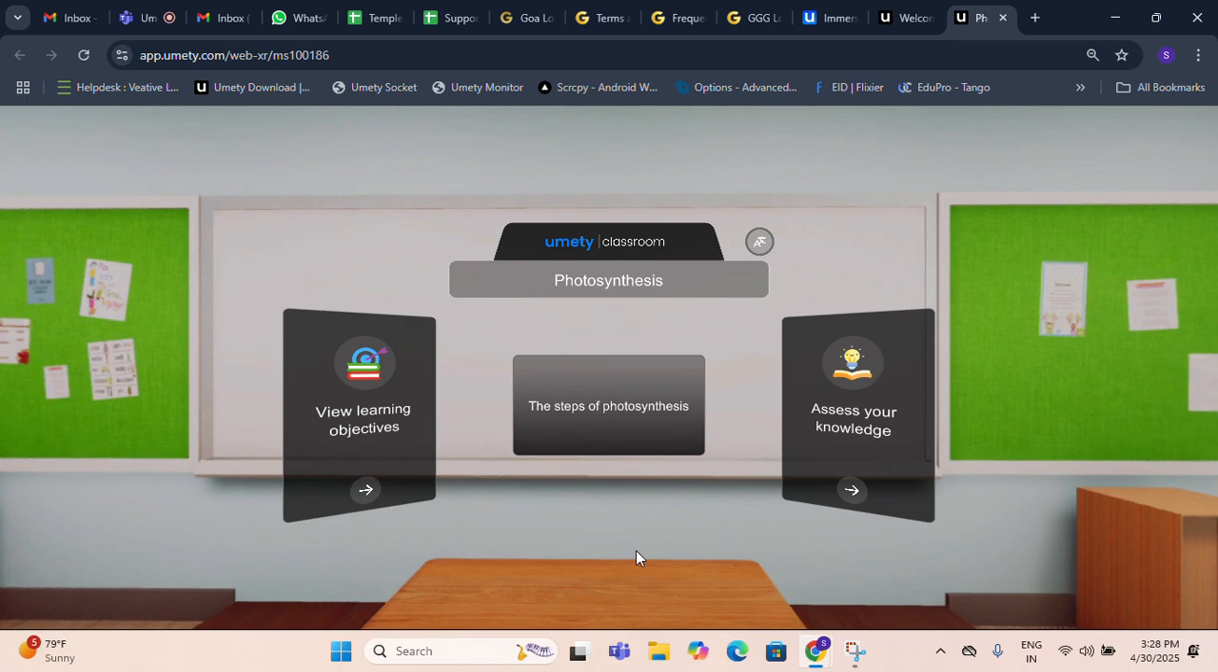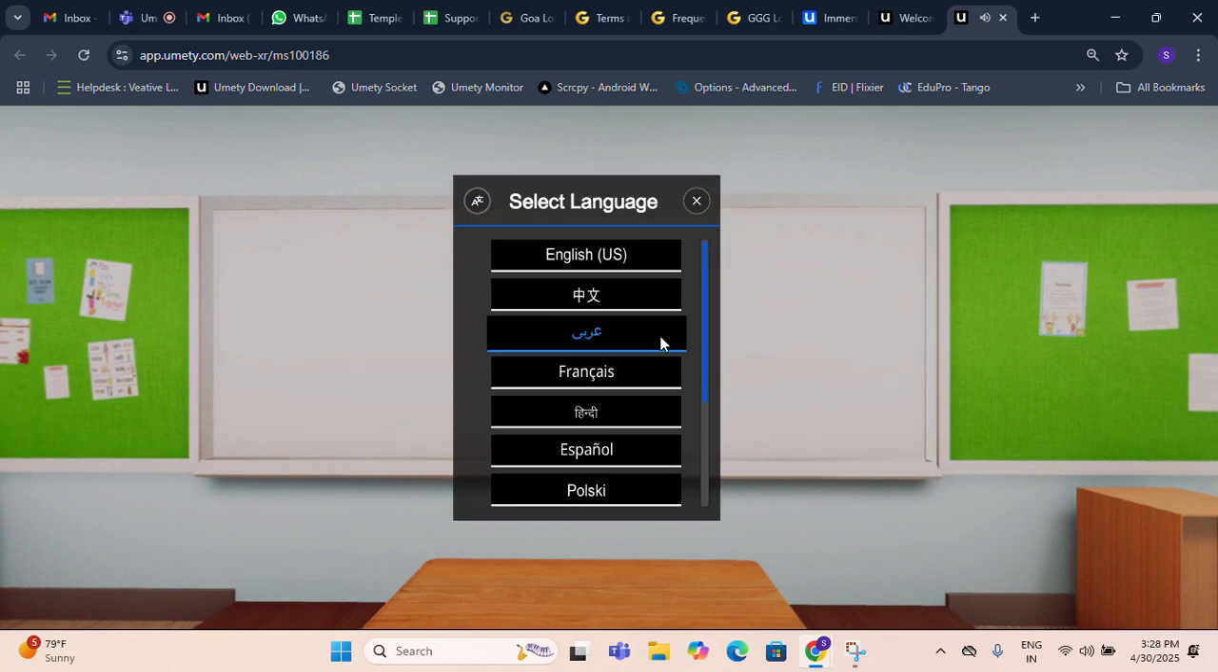parts of this module. The first one is View learning objectives, the second is The steps of photosynthesis, and the third is Assess your knowledge. You can also change your language. If you wish to change it into any other language, you can simply click on change language.